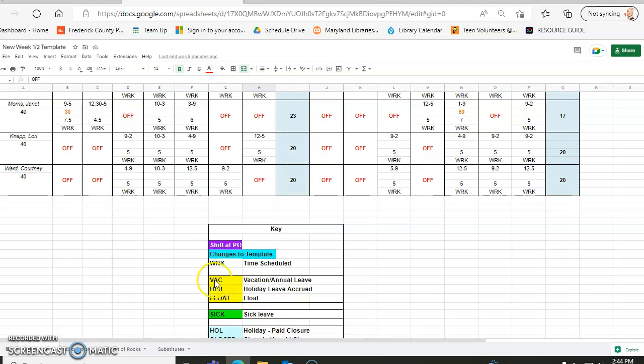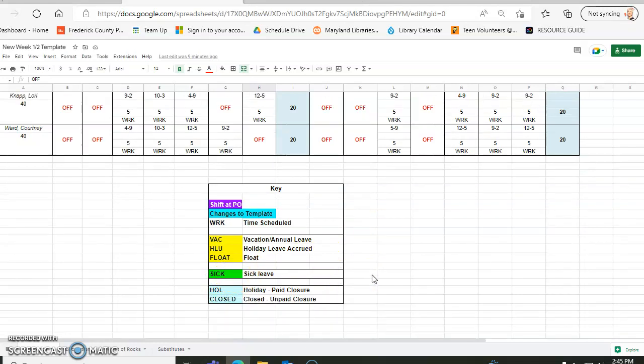All right, so VAC is what we use for vacation or annual leave. HLU is for holiday leave accrued, and then float, which is the traditional 2 or 1 day a year that individuals get at the start of every calendar year. Anything in yellow has to come in through what we refer to as the portal, through the time off request form.